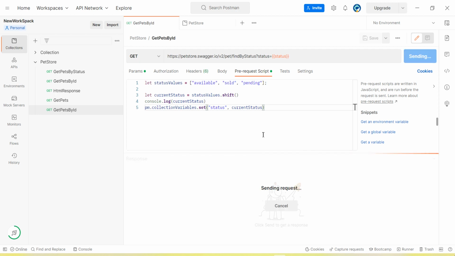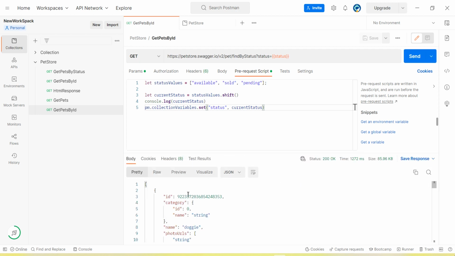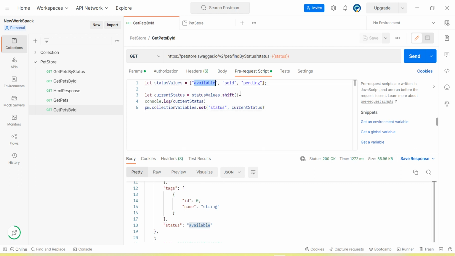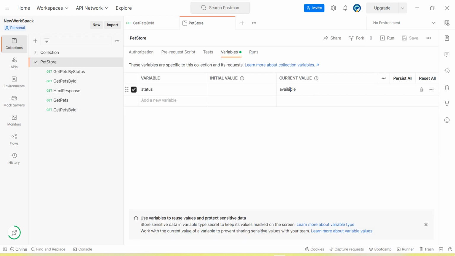So now I'm sending the request. You can see we are getting the response for available. So the first value it fetched and set into the collection environment by using this line of code. Here you can see available is automatically set up.